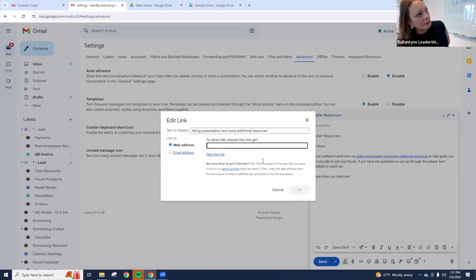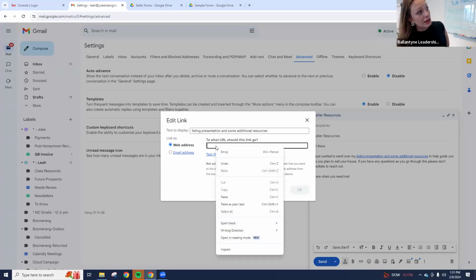So now I'm pasting in, right? So that's showing me the text that's going to display. And this is what URL that should be. You should have it copied. If you have it copied, great, click paste because we did copy it, right?